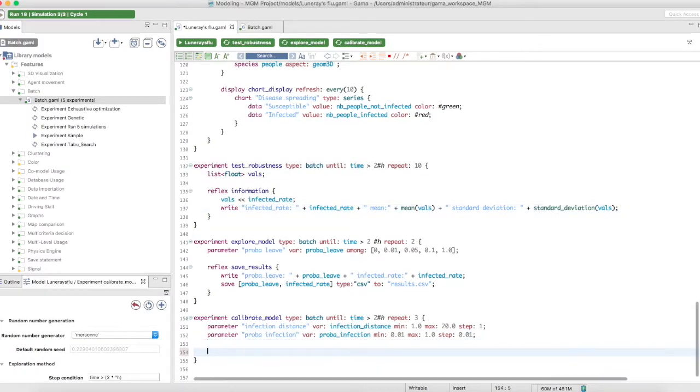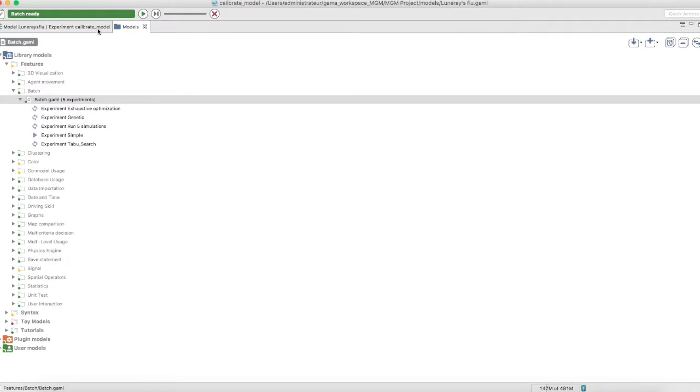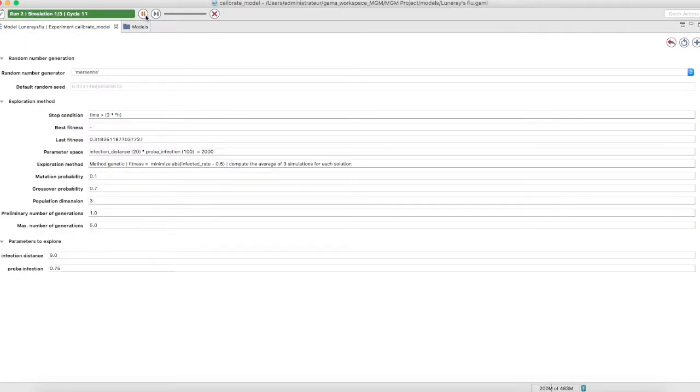Now we define the exploration method. We want to use a genetic algorithm for the parameter exploration with a population of 3 parameter sets and 5 generations. This algorithm will try to minimize the absolute difference between the infected rate and 0.5. We then push the Calibrate Model Experiment button to load it, then the Play button to run it.